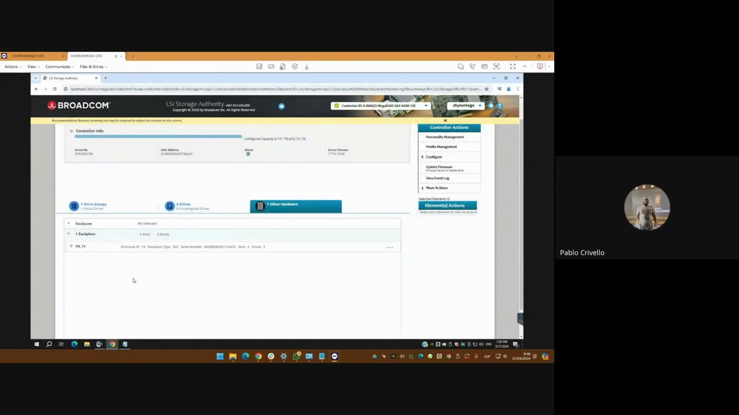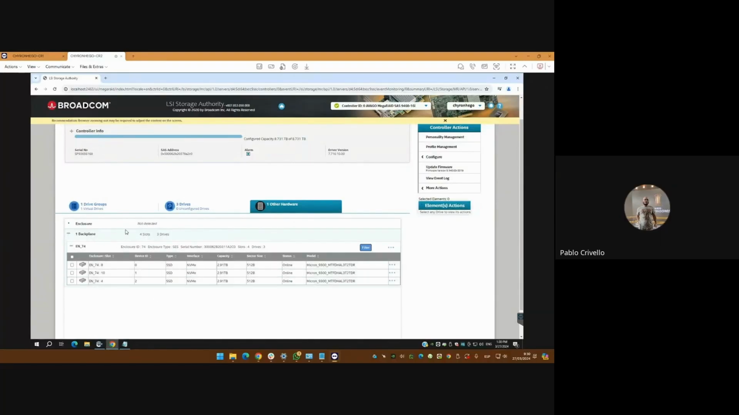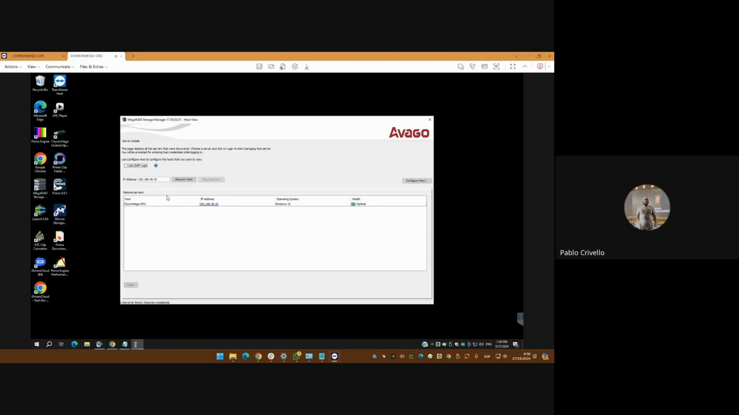And then we have another piece of hardware. We have the backplane, the type of enclosure that we use for the connection of the media drives. And Micron didn't start up. That's weird. Micron should start up. Then we have the Avago MegaRAID, same credentials, ChyronHego, Funny Chiron.